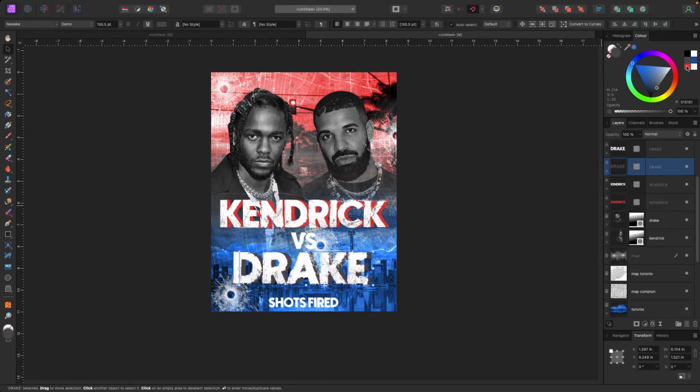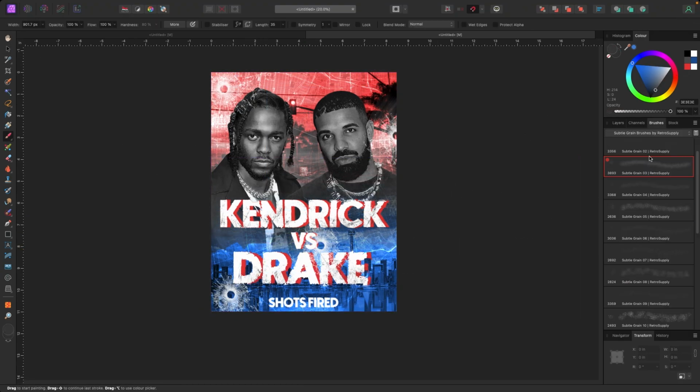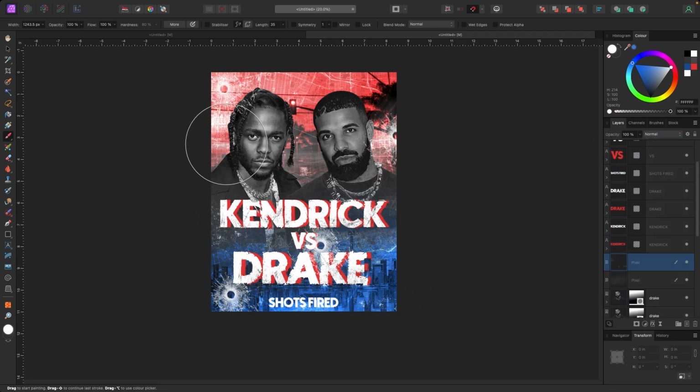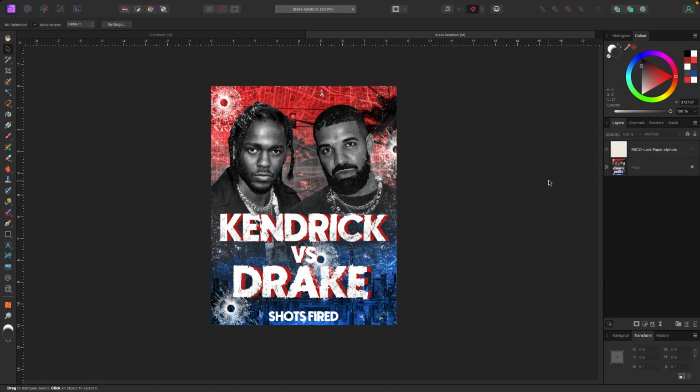And then I added some bullet holes and some gritty stuff around the sides, made behind the text a little bit darker so it popped a little bit better. Just adding little details here and there to make the poster more interesting.